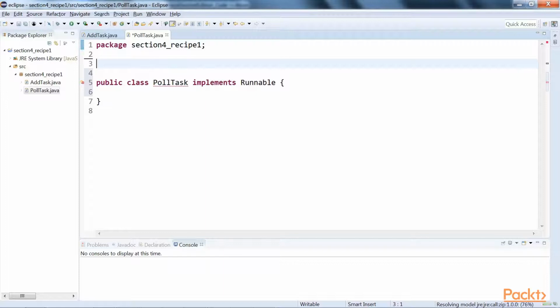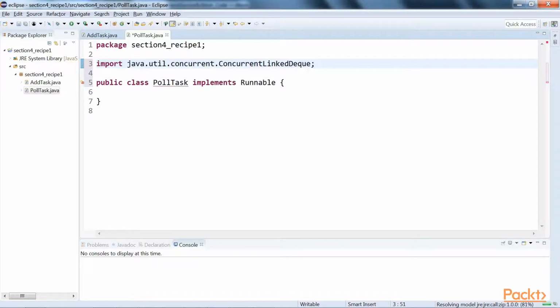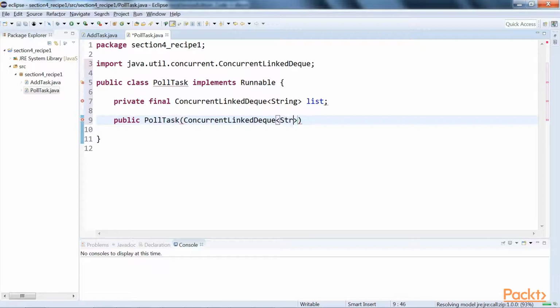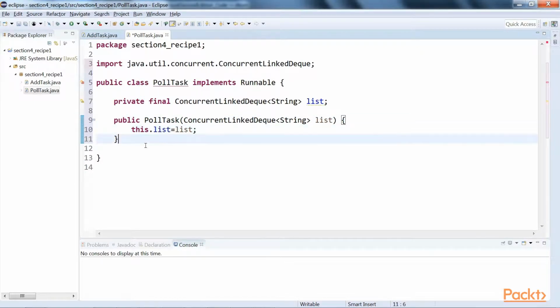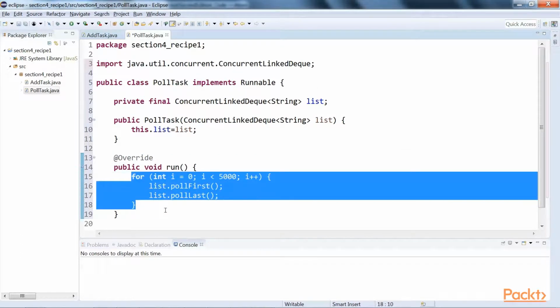Here, we need to import the java.util.concurrent.ConcurrentLinkedDeque library for the class. Inside the PollTask class, we declare a private ConcurrentLinkedDeque attribute parameterized by the String class named list. Next, implement the constructor of the class to initialize its attribute. Here again, implement the run method of the class. It takes out 10,000 elements of the deque in a loop with 5,000 steps, taking off 2 elements in each step.